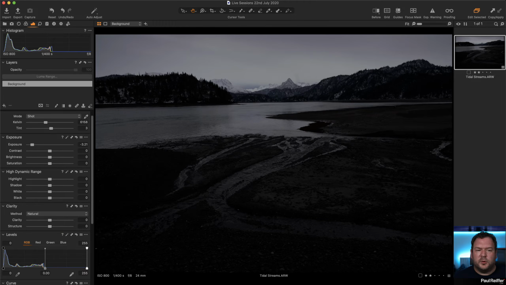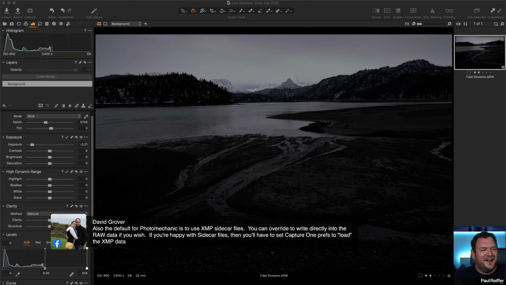Oh, here we go. Oh, Mr. Grover's online. Hello, Mr. Grover. So he's just said, also, the default in Photo Mechanic is to use XMP sidecar files. You can override. Yes. Oh, yeah, actually, that's a fair point.